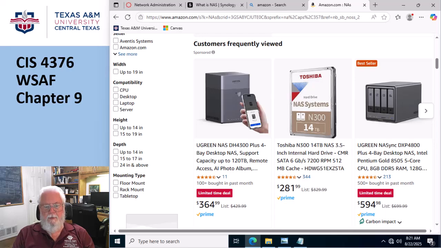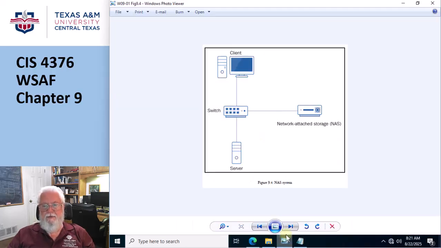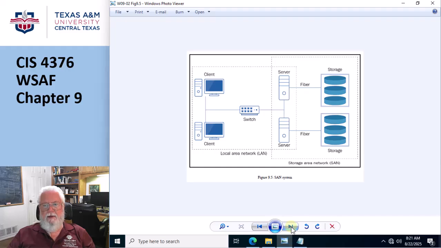Okay, welcome back. We're on page 249 talking about NAS. This is another one that's very similar. It's just the letters are turned around. Instead of NAS, it's SAN, which stands for Storage Area Network. And its concept kind of sort of looks the same. Okay, but here's how it works.